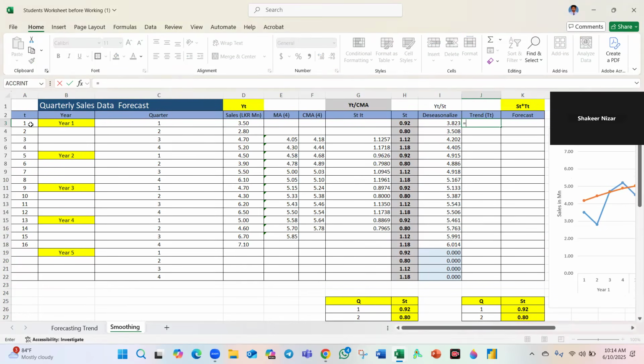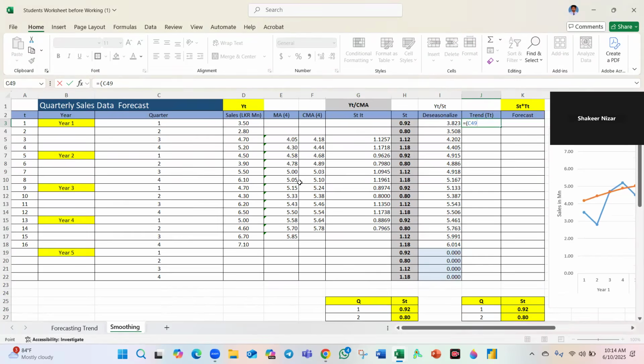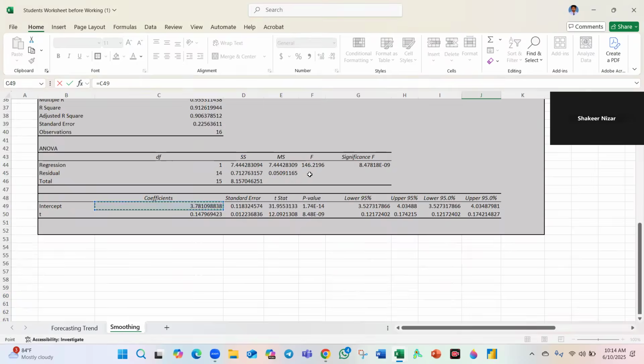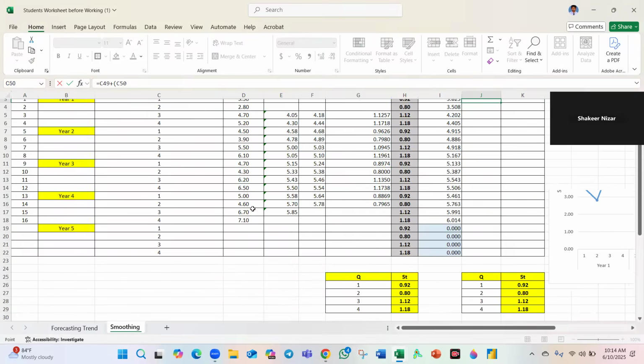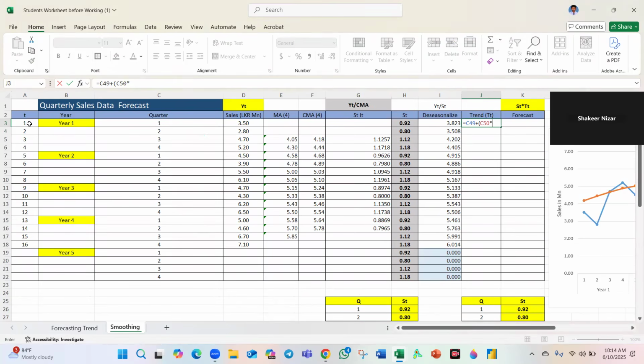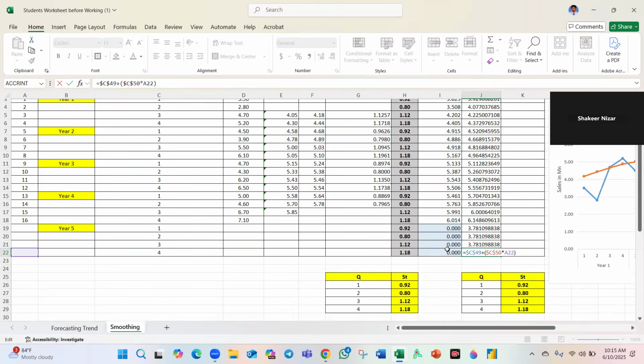Then I want to get the trend line. How to get the trend? The trend is the intercept plus coefficient of the time into 1. Then I want to drag the cells. I need to lock the cells, because the intercept and coefficient are stable, only the time is changing. It's dragging here.